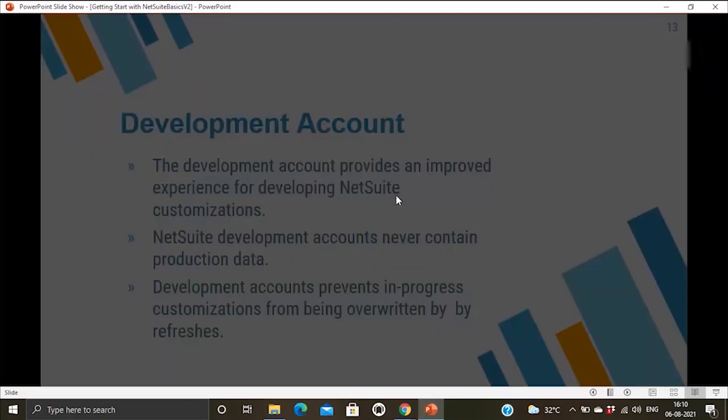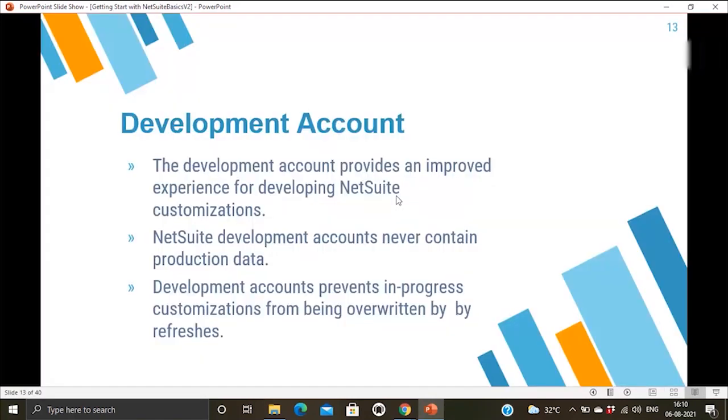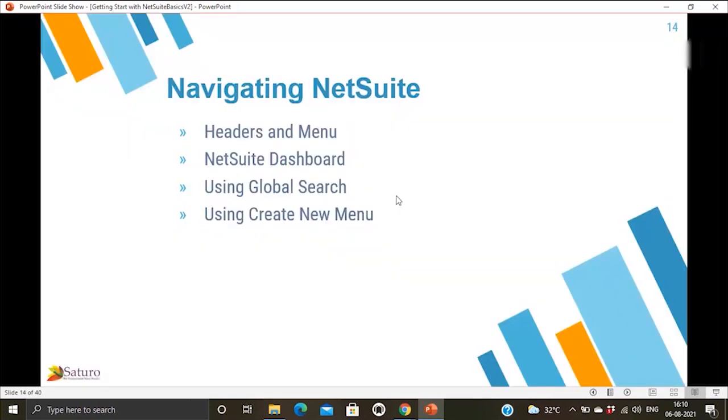Now let's move to the development account. What is a development account? Development accounts stand for the testing accounts, where we can do our transactions on the basis of testing. Development accounts also improve the experience of developing NetSuite customizations. It is also an isolated account which does not contain production data. So that is what a development account is.